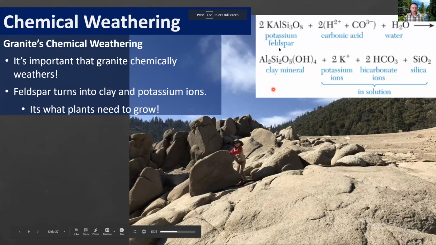So this chemical weathering here, I want to mention this. There's my son standing on some really cool granite rocks over by Beardsley Lake off of Highway 108. I don't know why the resolution of this picture came out so bad. But here's what you need to know.